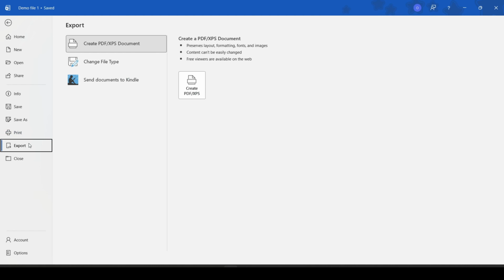Next is Export. The Export option converts your documents into another format like PDF and XPS. PDF is great because it keeps formatting and it's hard to edit. And XPS is Microsoft's alternative to PDF. So why do we use this option? Just to prevent easy editing, ideal for final sharing, and it keeps the layout intact.